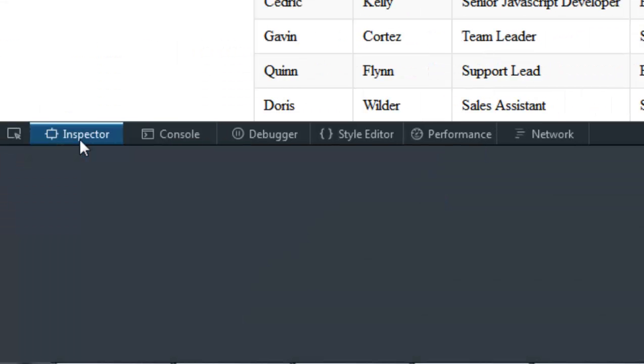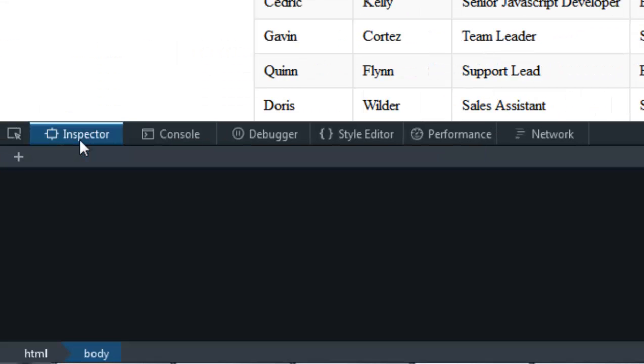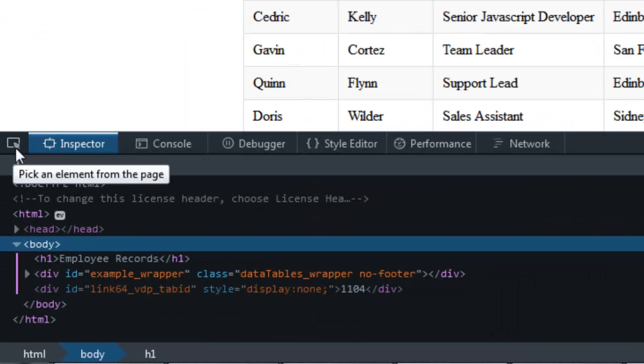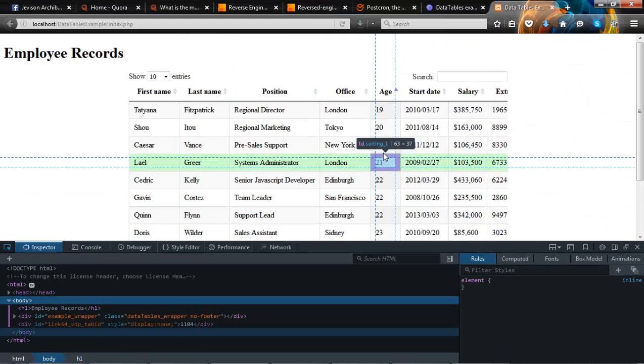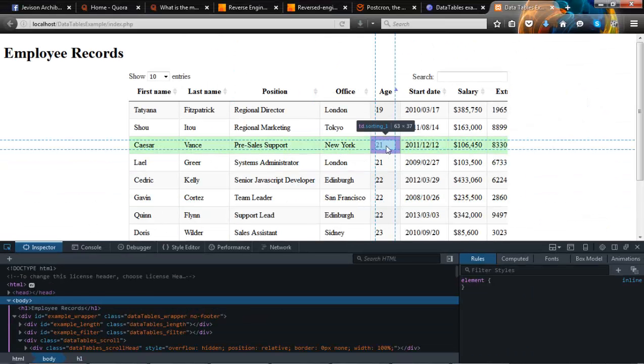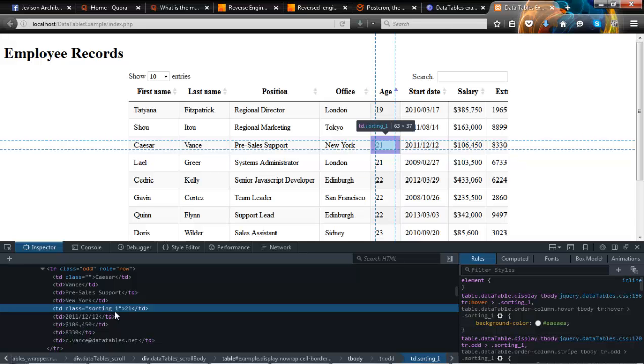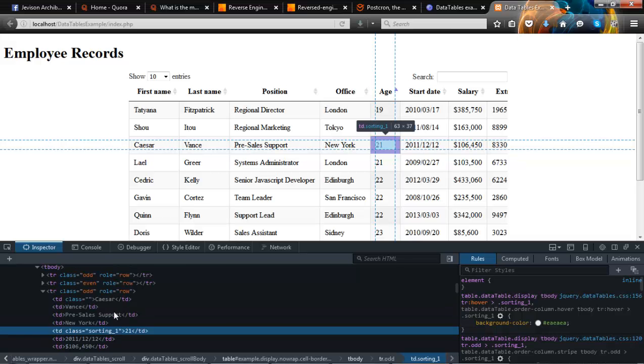So here is the inspector. I toggle the inspector and then I can use this arrow to pick an element from the page. When I come over here, I can pick an element from the page, and then you can see that this td tag has this class sorting_1. So you can apply a particular extra style to override this sorting_1.